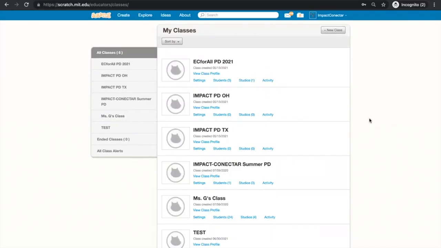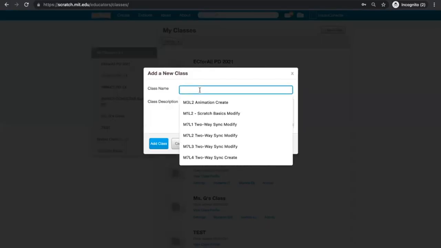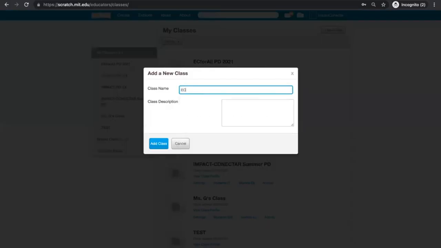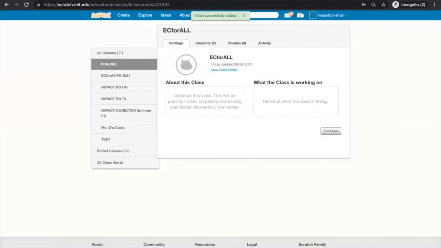Let's say I wanted to create a new class. I come up to the New Class button and click it, and then I can type in my new class name. Let's call it ECforALL. I can add a class description if I choose, and then click Add Class. Notice that it takes me right to the Settings tab for my new class. I can add some information about this class and what this class is working on if I choose to.